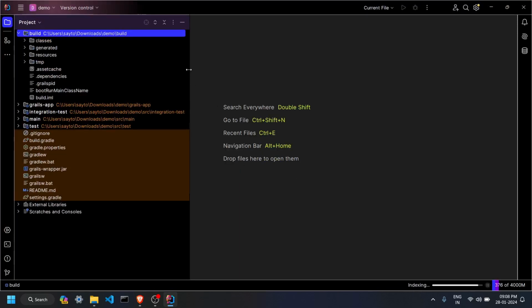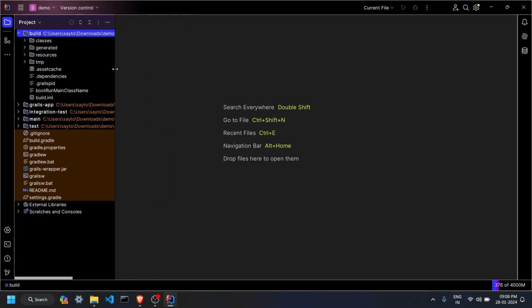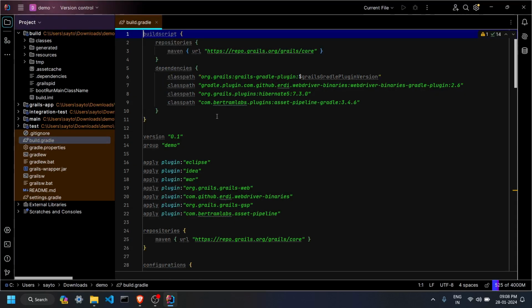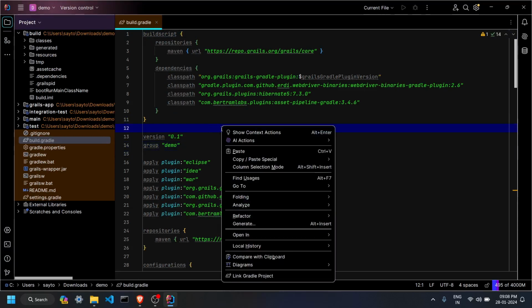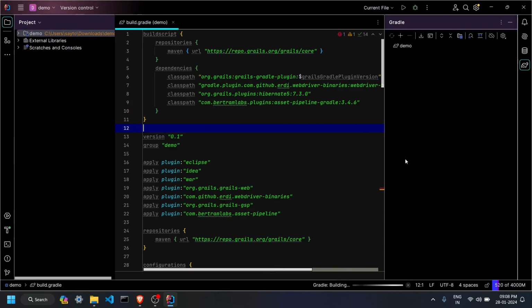As you can see, this project has been opened successfully, but this play button is not active. There is a build.gradle file. You see this file, build.gradle. I'm going to open that. Place your pointer anywhere on this file and right click. Here you see the link Gradle project option. Click on that. Once you click on that, it is going to load up and link the whole application to the Grails project.